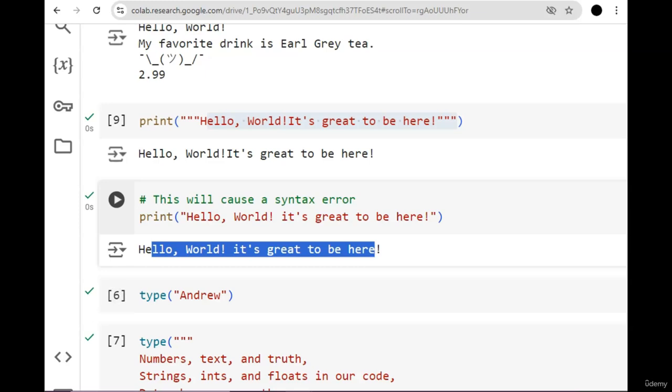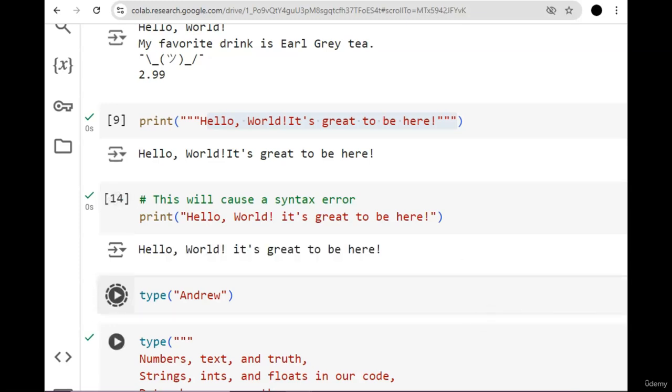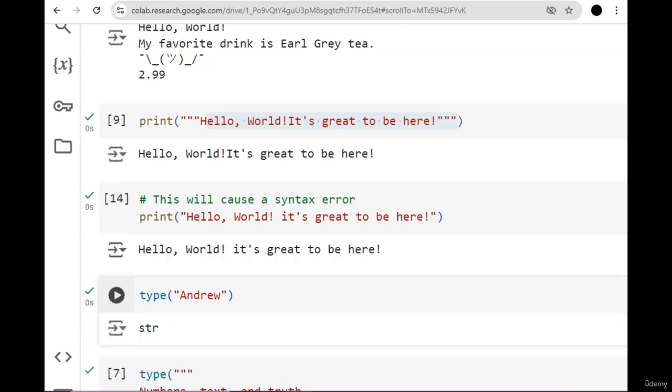Let's talk about the type function. Python provides a handy function called type, followed by brackets, that lets you check the data type of any value or variable. This is particularly useful when you're unsure how Python is interpreting your data. Let's start by checking the type of a basic string. So let's run this. So it says str, which stands for string.